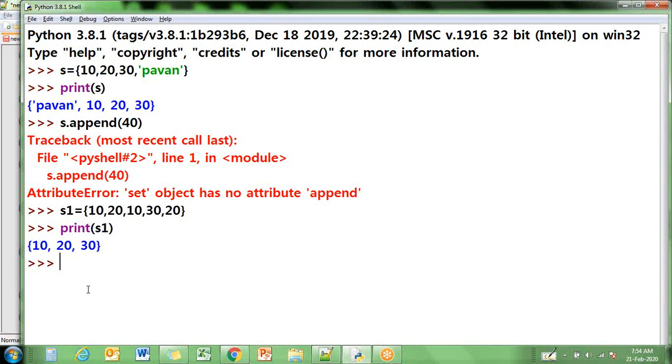Understood? In set, when we come to the set point, I will discuss. In set, we cannot type this like 10 20 10 30. It will give an error immediately. Here it is taking the duplicate data, but while printing it will print only non-repeated values. Understood?